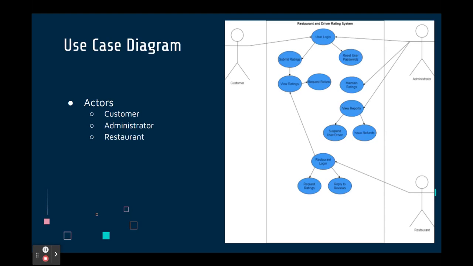This is the use case diagram for the restaurant and driver rating system. There are three actors being the customer, the administrator, and the restaurant. The customer is able to access the user login, which allows for them to submit ratings. After this, they are able to review ratings and request refunds. Like the customer, the administrator is able to access the user login and reset the user passwords. They are also able to maintain ratings and view reports. This allows for the suspension of a driver and the issue of refunds.